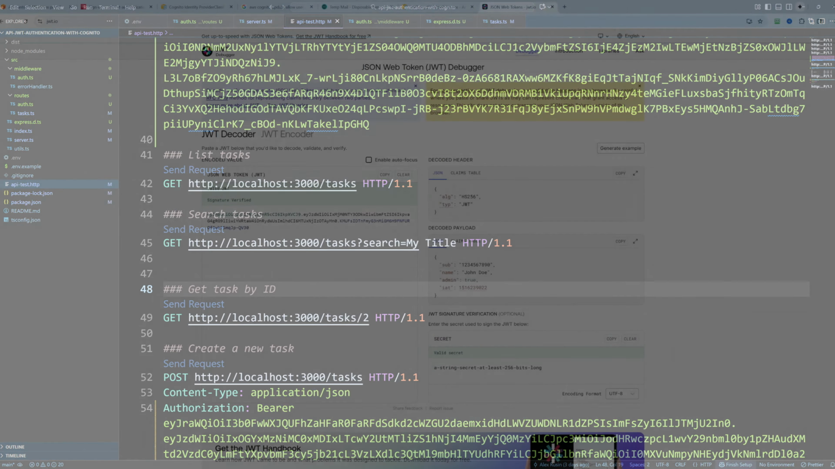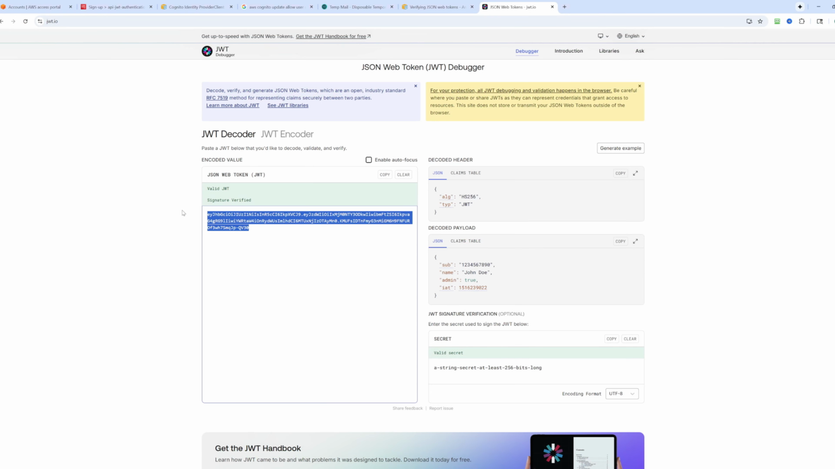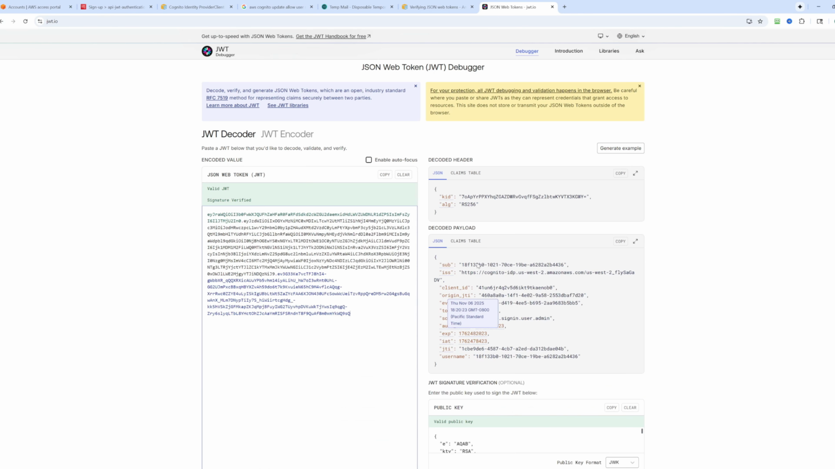Let's go to the JWT.io website and paste our access token right here. You can see that the decoded payload contains all the properties. They're called claims actually. And right here we have a scope claim. Currently we only have one default scope, aws.cognito.signin.user.admin. But what we can do is add more scopes to it.